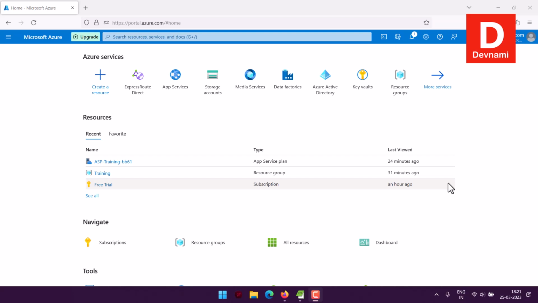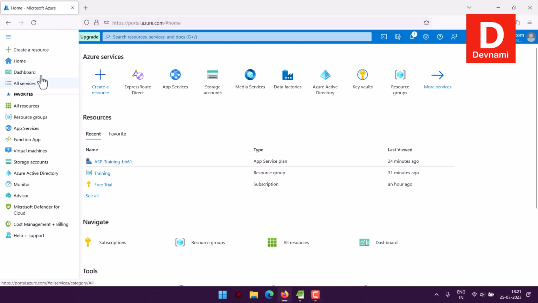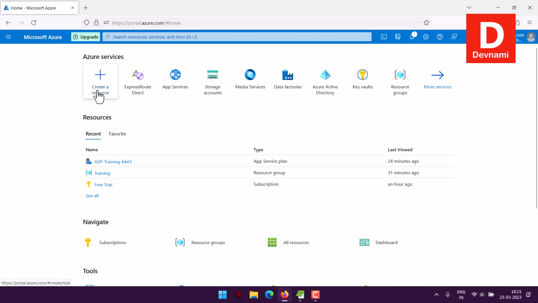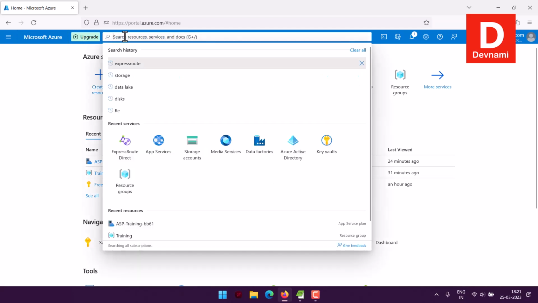Okay, so let's take a look at how you can set up ExpressRoute in Microsoft Azure. So we will take a look at our Azure portal. Then we can click on All Services. Alternatively, we can also click on Create a Resource. So what we can do here is we can simply type in ExpressRoute.